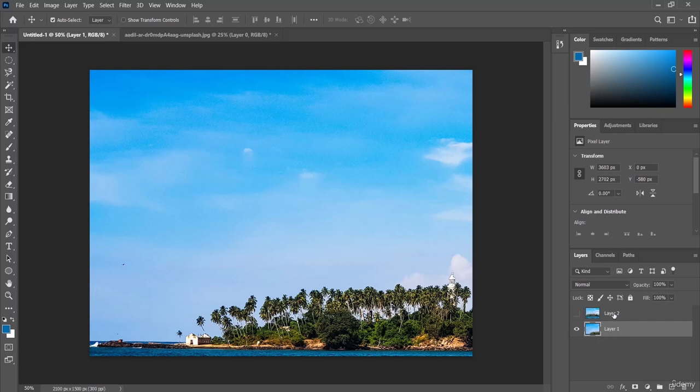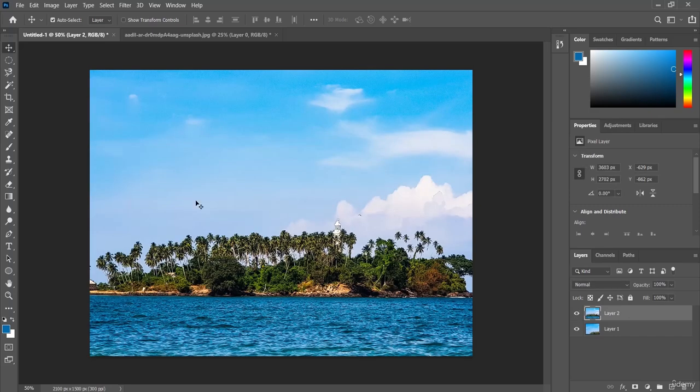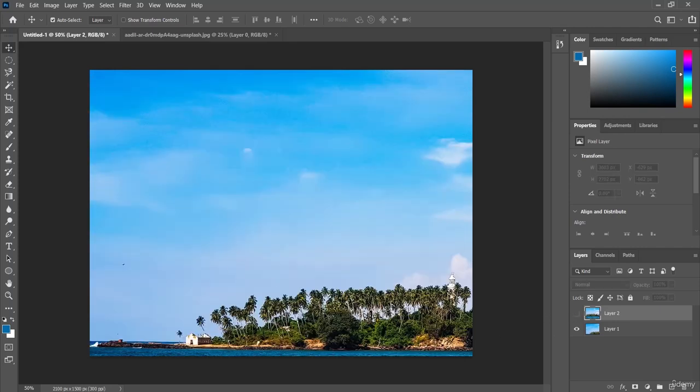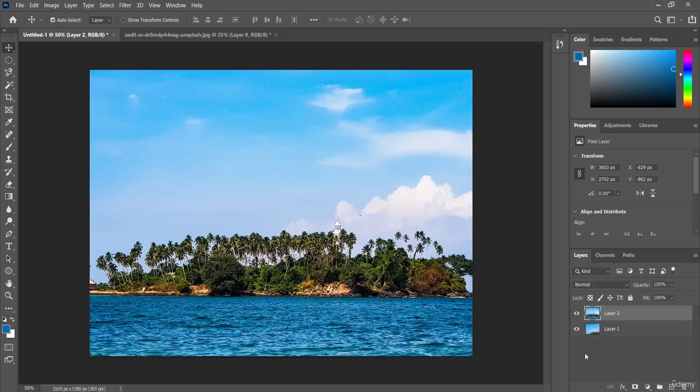Now let me turn on our top layer. Let me select the top layer and turn on the visibility. You can see here we have the same image, but we changed the position. Therefore, when I turned on the top layer, we got the previous position. Let me turn off the visibility, and we have the other layer, and this layer 1 visibility is appearing here. So this is how you will copy or duplicate the layer in Adobe Photoshop.